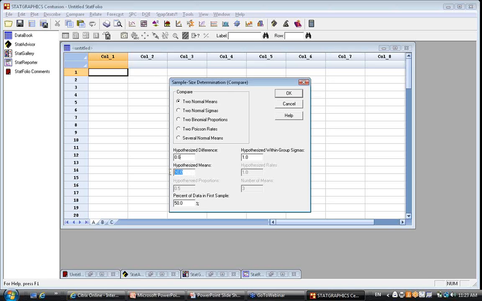It also wants me to tell it approximately what I think the means are going to be. In this case, I'm going to put in the value 30. Where'd that come from? Well, it came from what I know about this particular process. Turns out that number actually doesn't affect the sample size. It might in some other cases, but when you're comparing 2 normal means, what the means are is irrelevant. What's critical when you're comparing means is the field over here, where it says hypothesized within group signals.